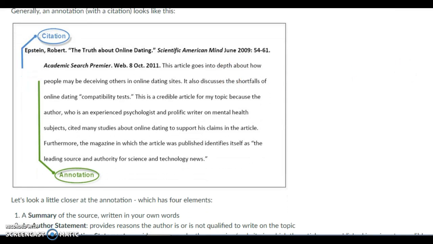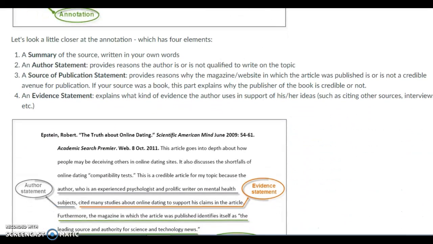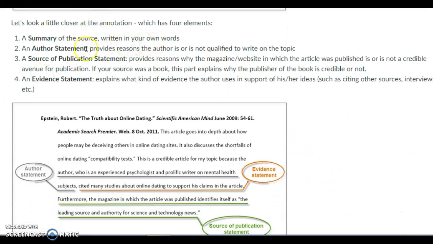An annotation is just a summary with an evaluative statement associated with it for resources. So you can see there are 4 things that I want in an evaluative annotation. One is just a tiny bit of a summary. You have to write it yourself, so just a sentence. And each of these 4 parts should really just be a sentence. It does not have to be long. It does not have to be complicated.